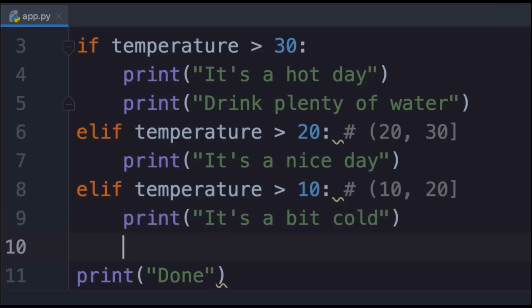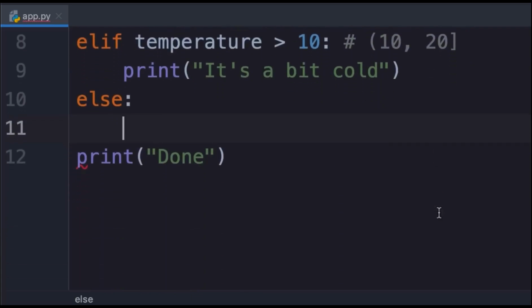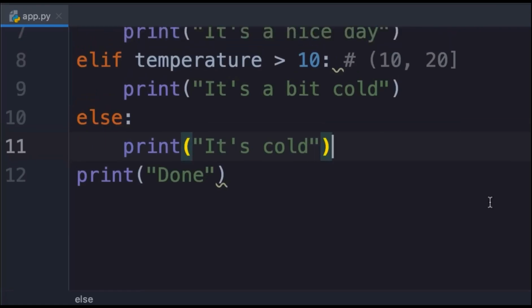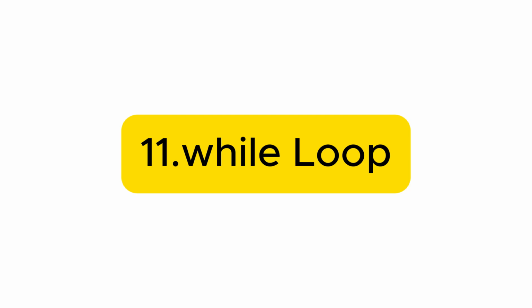Now finally, if the temperature is less than 10, let's print a message saying it's a cold day. So here we type else, then we add a colon, and now we have a new block. So this code will get executed if none of the above conditions are true. So here we can print it's cold. So this is how we use if statements to make decisions in our programs.